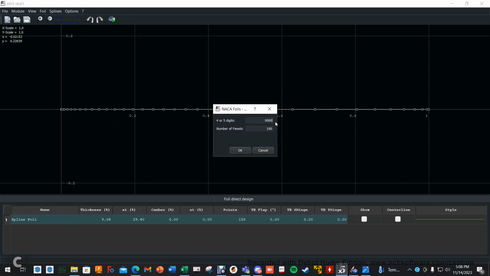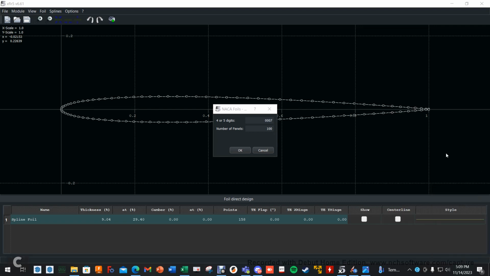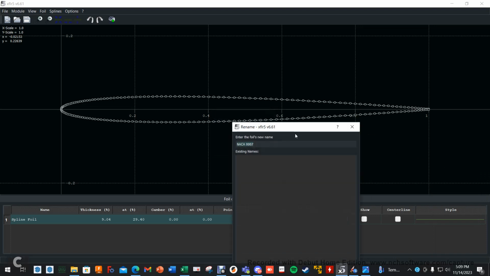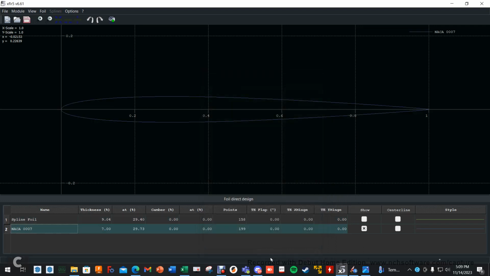It's going to bring up these four or five digits, so we're just going to do what we did, which was a 0007, meaning 7%, and we're going to use 200 panels. It's just going to be named. This is the name. Existing names. There's no other existing airfoils in here in the current session, so hit OK. This is what we currently look like.